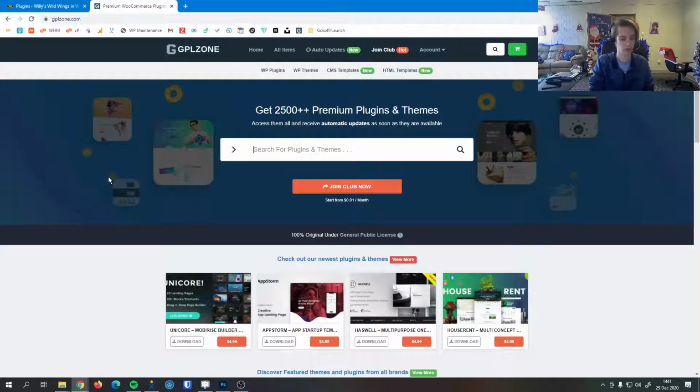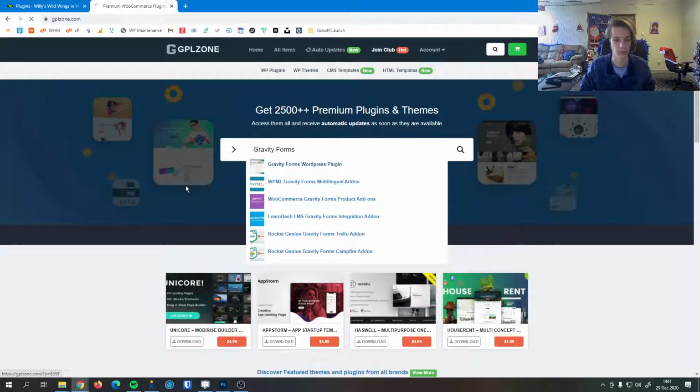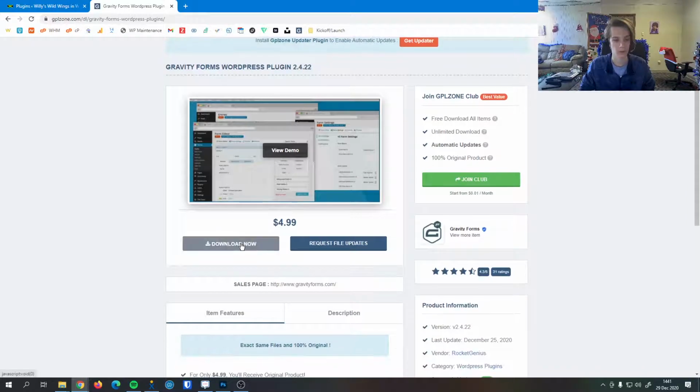So I'm going to go ahead here. I'm going to search for Gravity Forms. You can see that the Gravity Forms pops right up. So I'm going to download the plugin here.